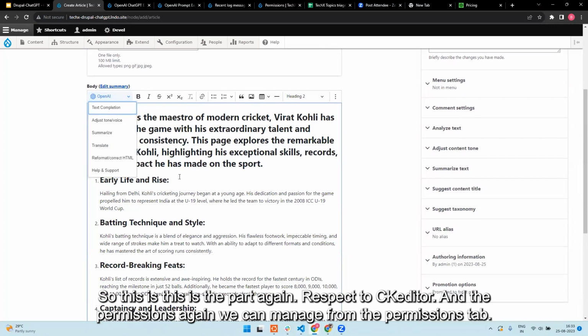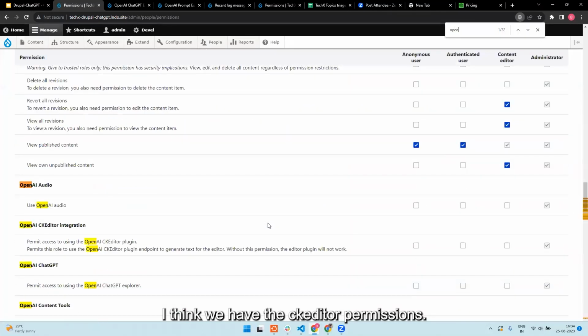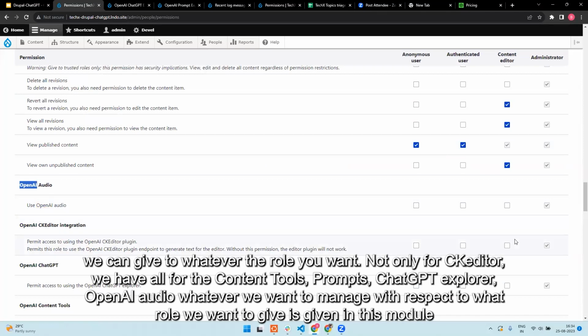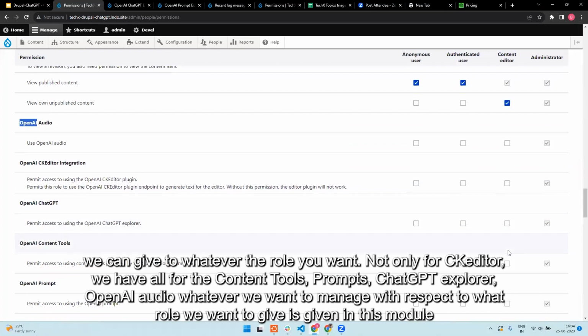So this is the part again with respect to CK editor, and the permissions we can manage from the permissions tab. I think we have the CK editor permissions. So CK editor permissions we can give to whatever role you want, and not only the CK editor, we have all for the content tools, prompts, ChatGPT Explorer, OpenAI Audio, whatever we want to manage with respect to what role we want to give is given in this module.